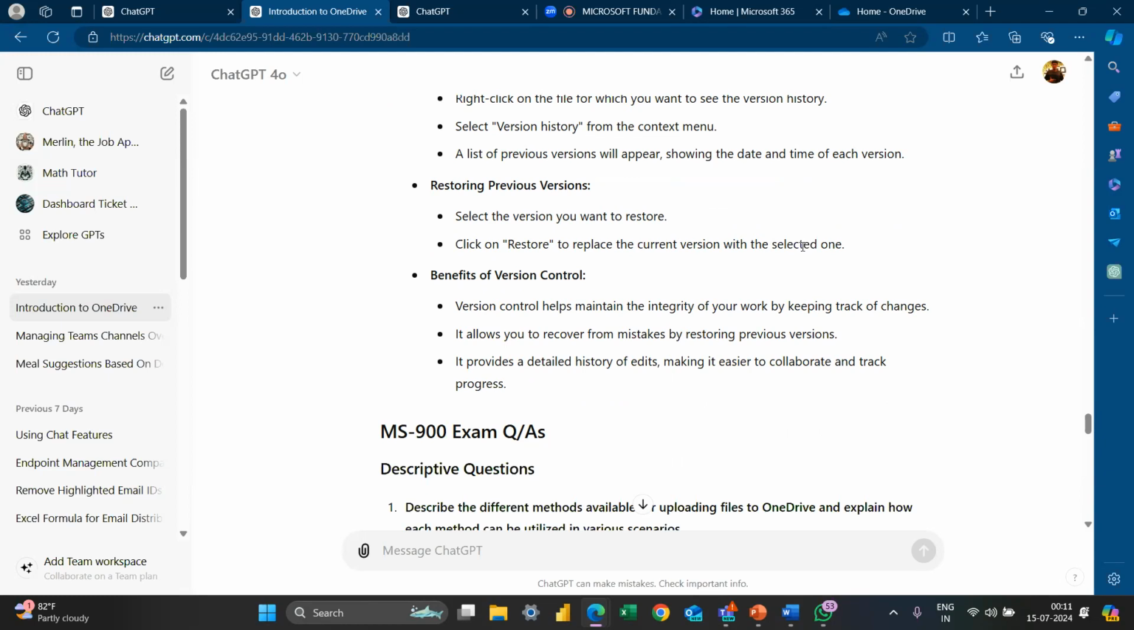The first one is that version control helps maintain the integrity of your work by keeping track of changes. All the changes you make, all the edits, keep getting recorded in version control, and in version history we can see the previous versions of the document we have worked on. It allows you to recover from mistakes by restoring previous versions. It provides a detailed history of edits, making it easier to collaborate and track progress.